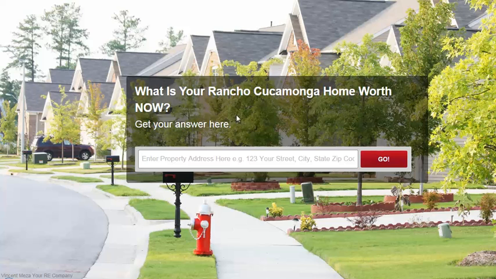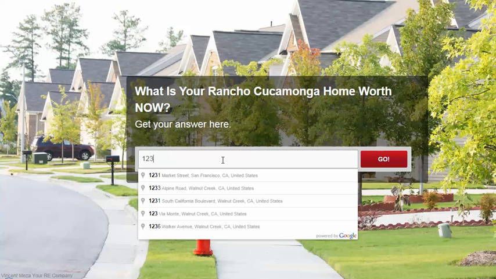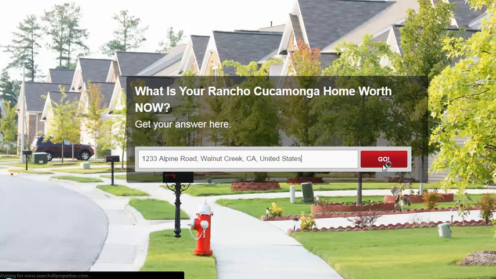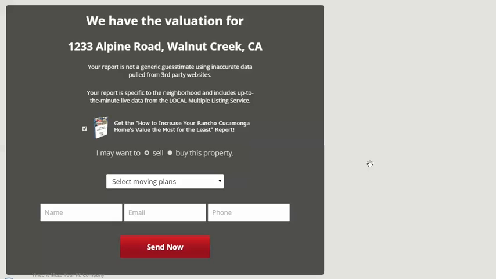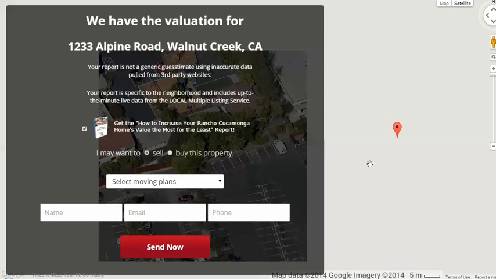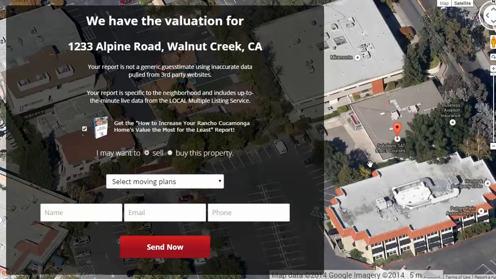So this page is really designed, I'm just going to put in and show you what this actually looks like. I'm going to say 1233 Alpine Road, Walnut Creek, and I'm going to click Go. What happens here is it takes us to the next page, and it actually brings us to a Google map, and it says, okay, now we're going to create this valuation. Please give us your email, and if you'd like a free report, get that, right? What we're not doing, and let's be clear, is we are not creating a valuation for you. We are sending you, the agent, the lead, saying that this person put in this address, and they're looking for it.